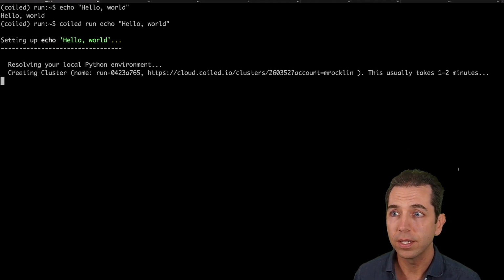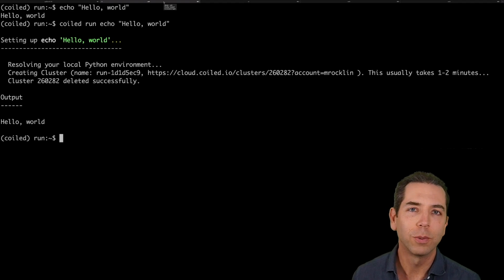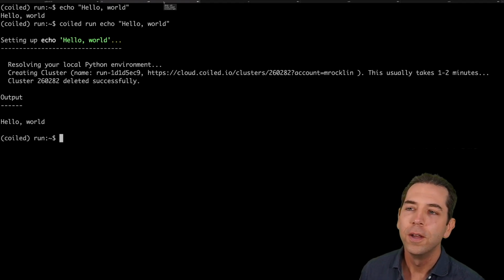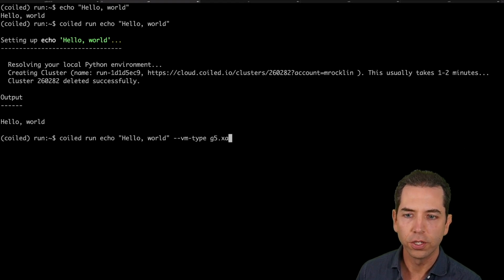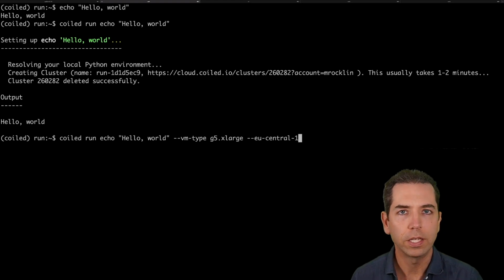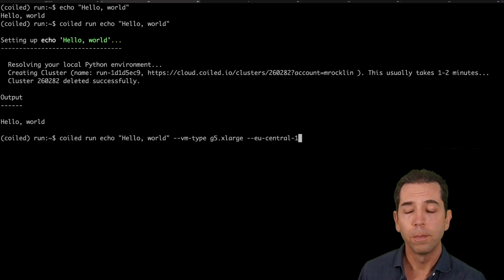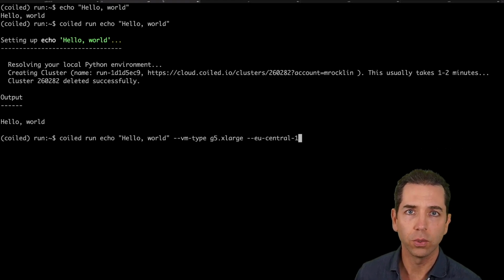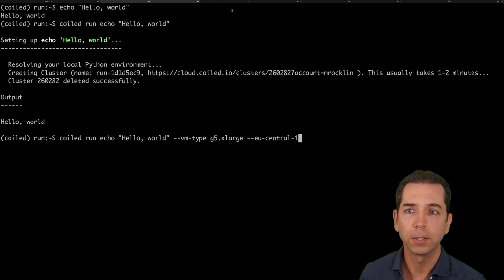I'm not going to wait for that minute. I've already run that here. So that's what it looks like. But this is a super simple program. You could put in your own code there. Maybe you're training a PyTorch model and you could use a G5 X large instance there. And maybe you want to run that in Frankfurt. Right, great. You can specify all the things you need to in order to run your cloud infrastructure, but in a way that's easier to use than the AWS console or the GCP console. So, way to use Coiled, option 1, run a script.